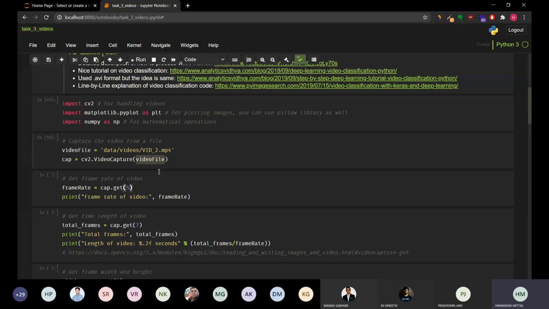Now, not only can you open an MP4, but you can also use your web camera like this. So 0 will represent the front web camera of your laptop. If you have a rear camera, you can use 1, and you will get the stream from your camera. So it's super flexible.